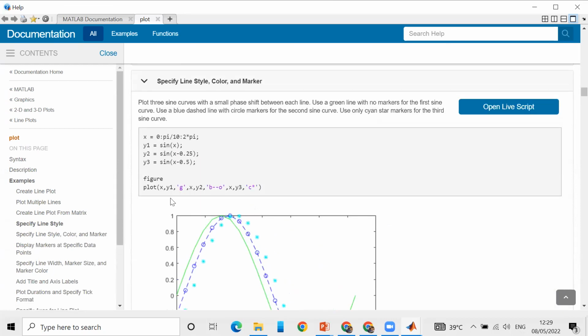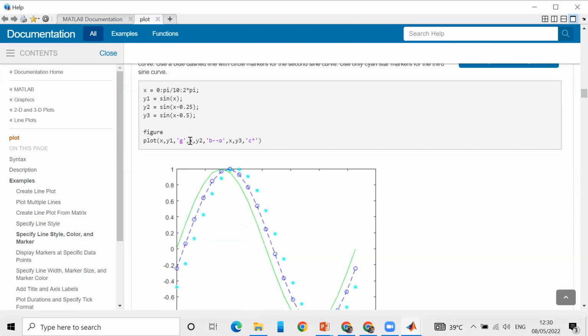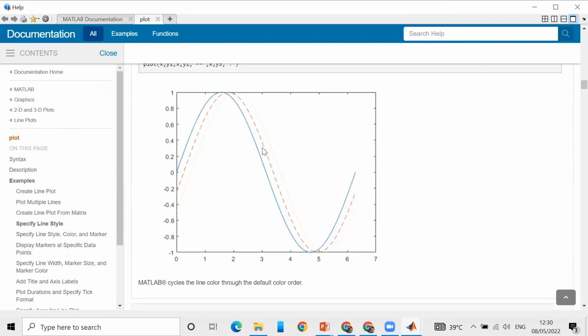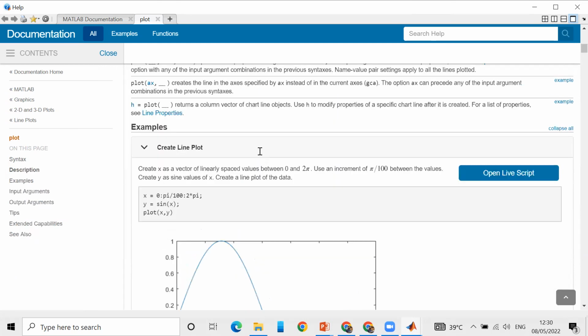Show you an example. X-axis we plot X, Y-axis we plot Y1, and we want this X versus Y1 to be green. You can see this plot, this is green. X versus Y2, blue dashed line with circle markers. The third plot is X versus Y3 with cyan color and a marker of asterisk. This way you can write. So this was about plotting.